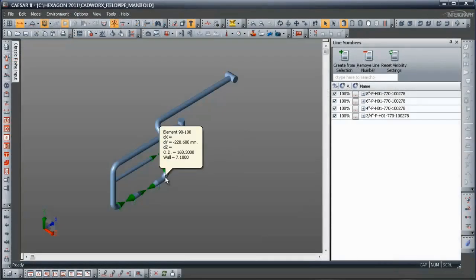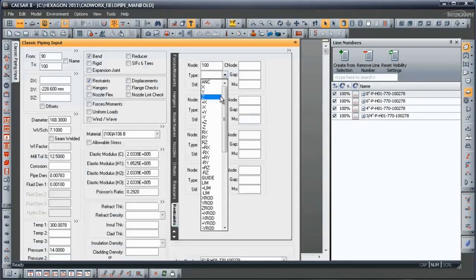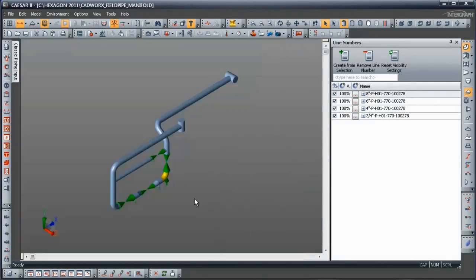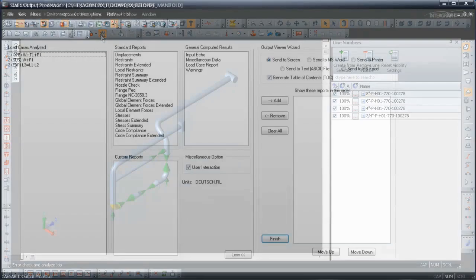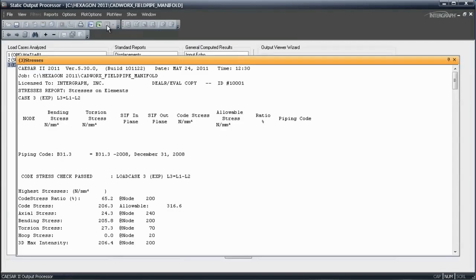Returning to the input, the engineers determined that two dummy leg supports are called for. Here you can see them added into the stress model. Once we've done that, we can rerun the analysis. It looks like everything's clear.